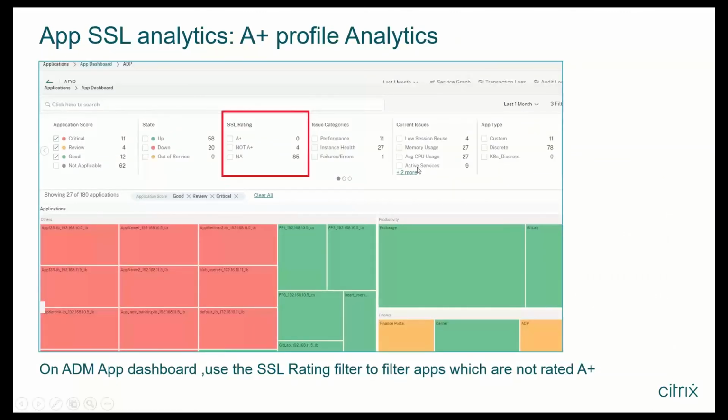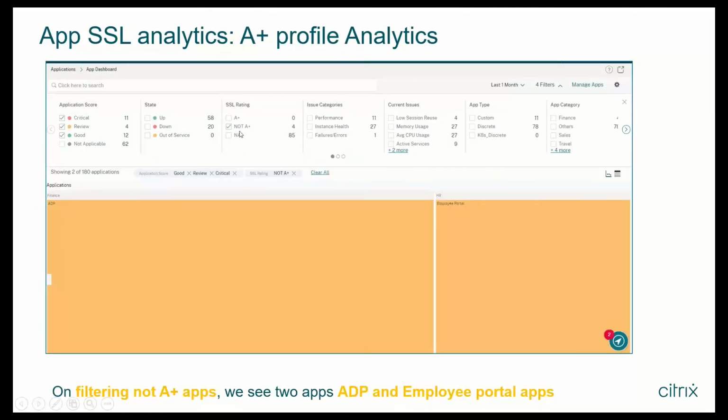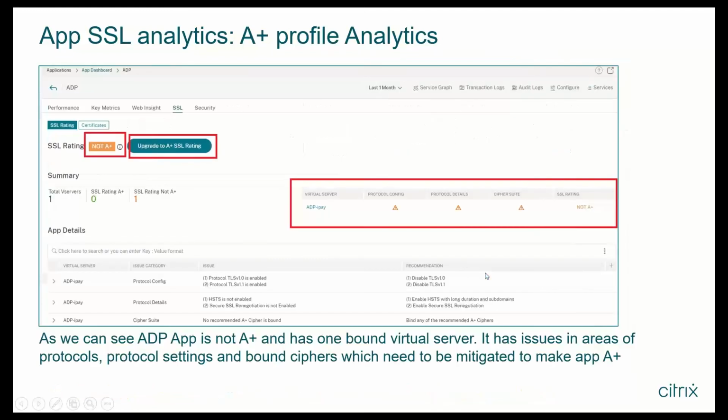So in ADM, you'll be able to see this particular filter here, SSL ratings. You can click on that to narrow it down. Once you click on not A+ or anything else which is shown here, it will narrow down to the apps which are not A+. You can then drill down more onto a specific app, and it will show you, yes, it's not A+. You'll have an option to upgrade. Before upgrade, you can choose to see what are the configurations which are currently giving an issue, as in giving you a lesser rating for that app, and what are the recommended configs.